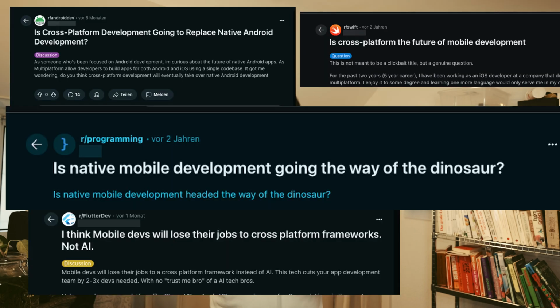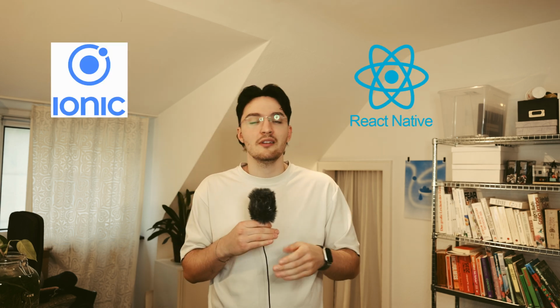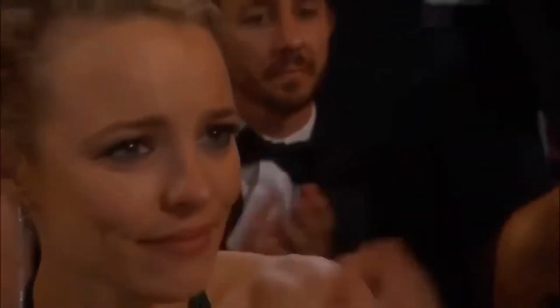In 2015 there was a big hype, and this hype was Cross-Platform Frameworks. These tools, for example React Native and Ionic, they came out and said, well, what if you don't need to build one website, one desktop app and one mobile application? What if you have one tool and one framework and you do everything with it?